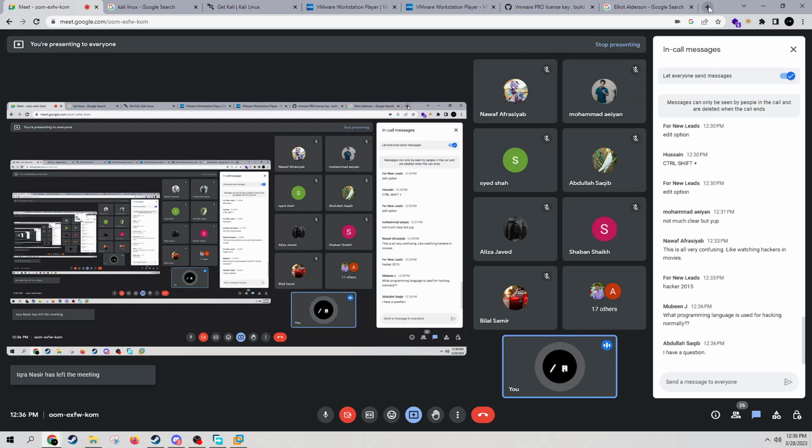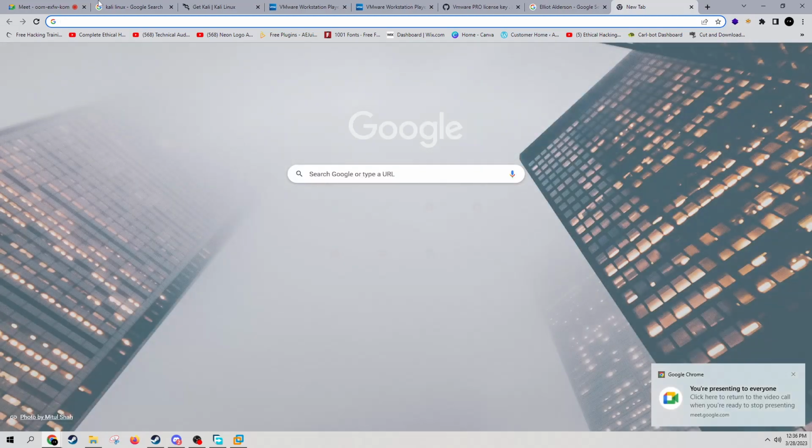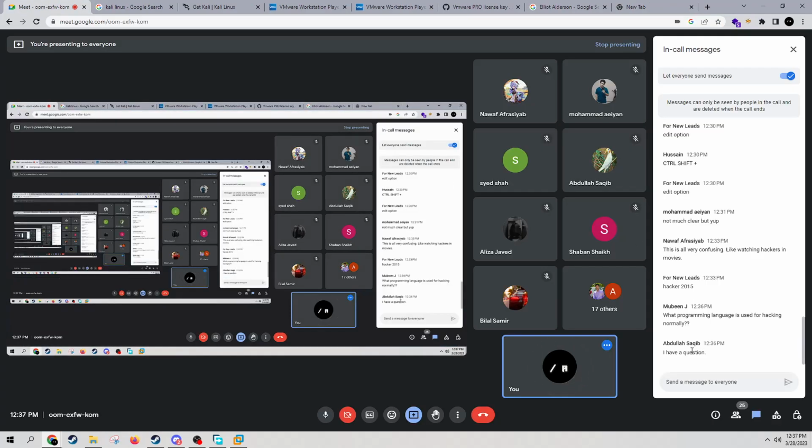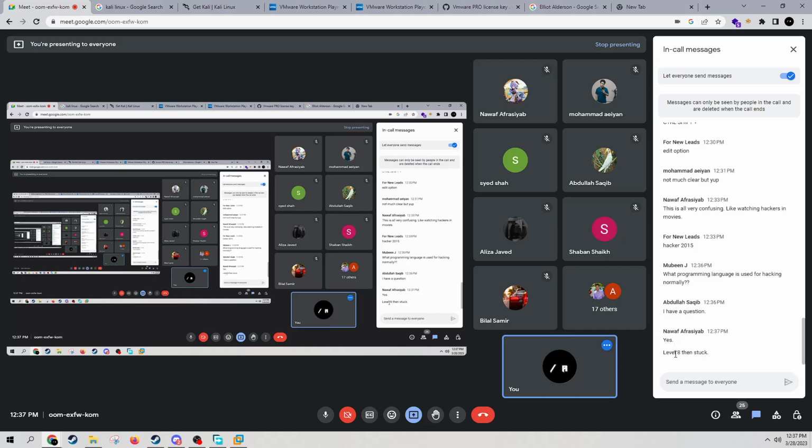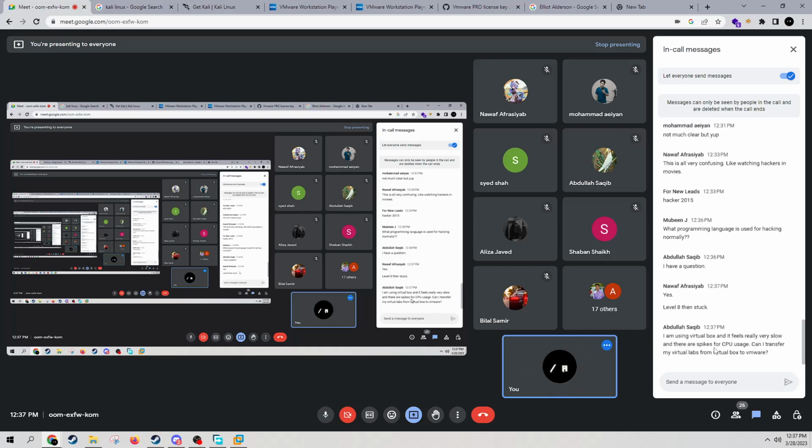Because yesterday I told you guys to do that hacker test level 7. Did you guys do it? Abdullah Saqib, what question do you have? Okay, Nawaf did level 7. No one else did level 7. Level 8 then stuck. Okay.